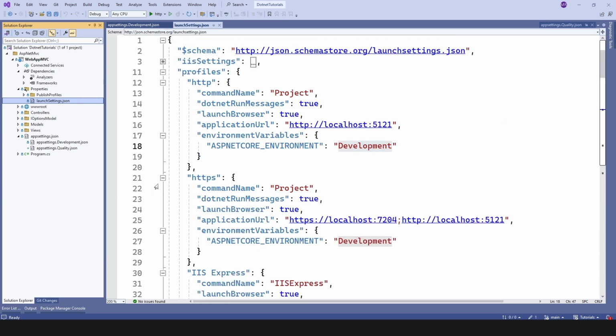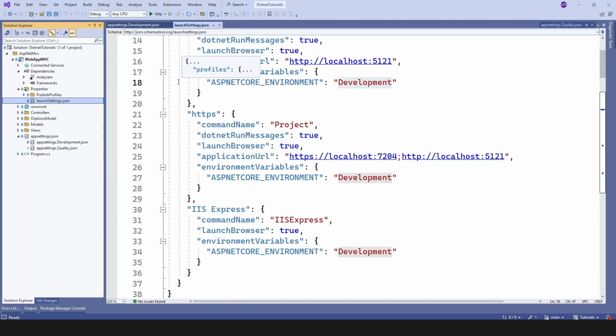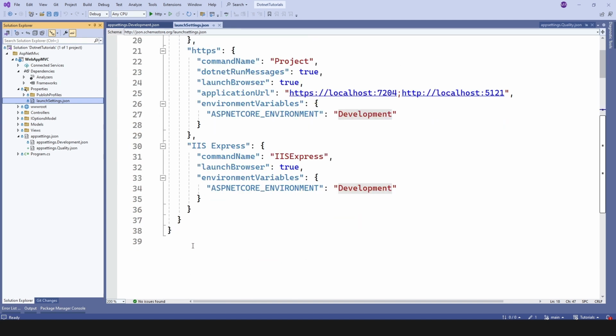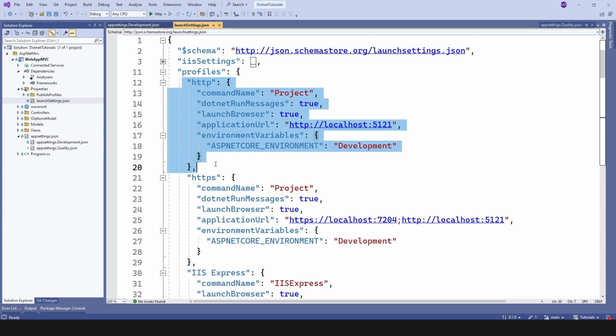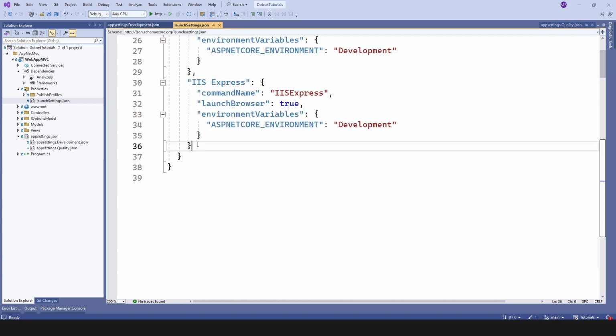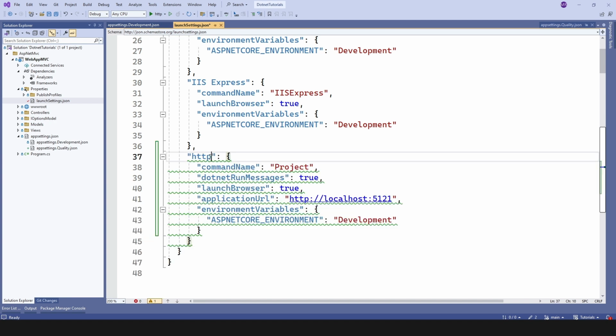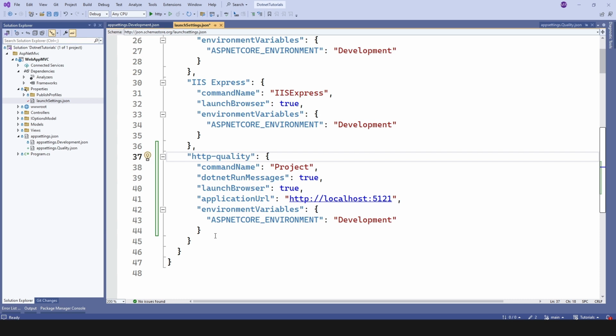For now, we are considering using just these three environments, and let's try to make a copy of, let's say, HTTP only, and we will put it at the very bottom. We can name it HTTP but for the quality environment, or maybe we can just use a capital Q here just to relate this quality with this appsettings.Quality.json file. Now the only change we need is to update Development to Quality.